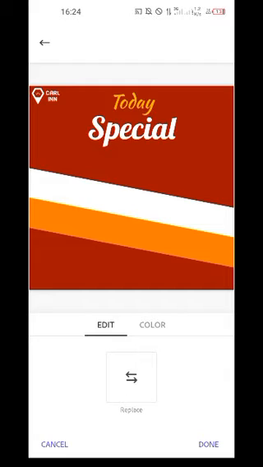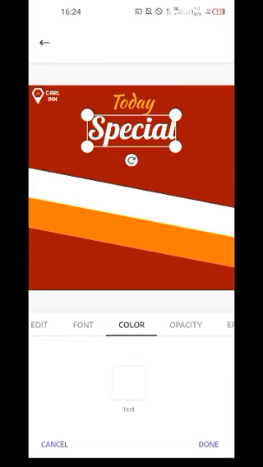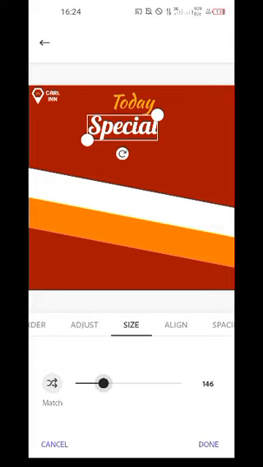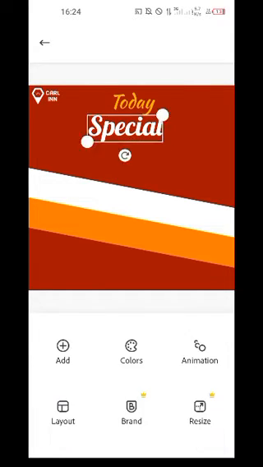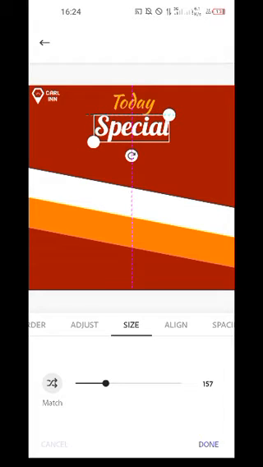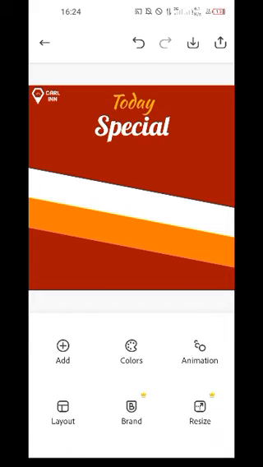After that, I have to still decrease the size a bit. So yeah, I think this one is okay. I have to make sure it is being centered. So I'll check my alignment. Yeah, it's centered. I go and again add another text.